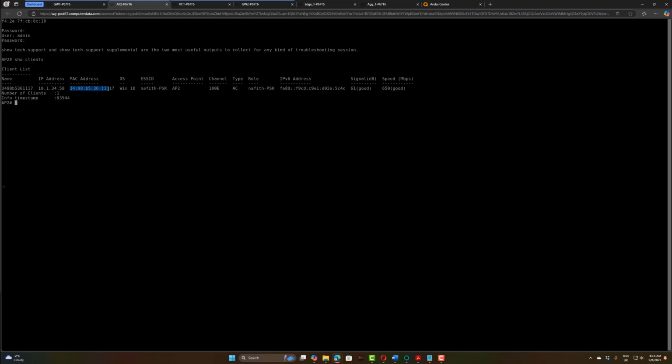And then we have the MAC address equal to username, and access point AP2. The channel is 100E. It means it is 5 gigahertz at least, and it's AC. And then that's a role, and that's the IPv6 address, signal 61 good, and the speed is 650 megabit per second. And these are some details of the client that is connected to that AP.